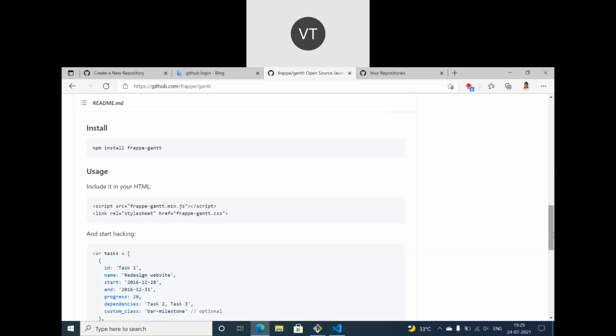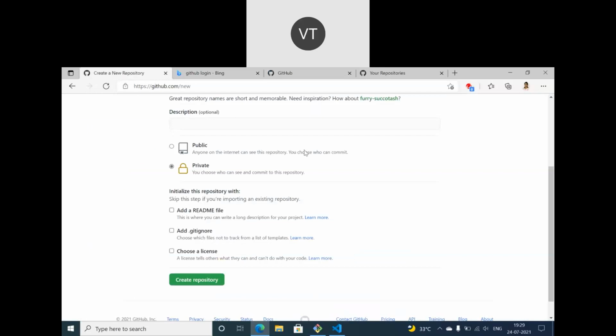Now can you go back to the first tab in the browser? First tab. Yeah. So it's asking you whether you need to add a readme file into your repository. What that does is it creates a readme file and makes a commit to your repository. If you don't do that, your repository is going to be empty. There is no commit inside it. So actually we don't need any readme file.